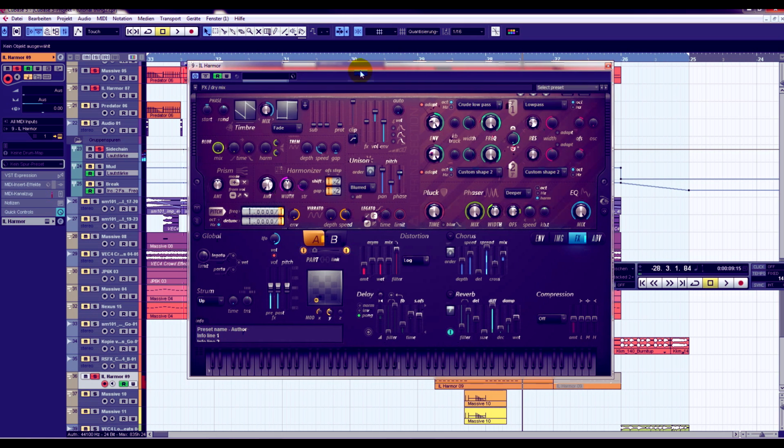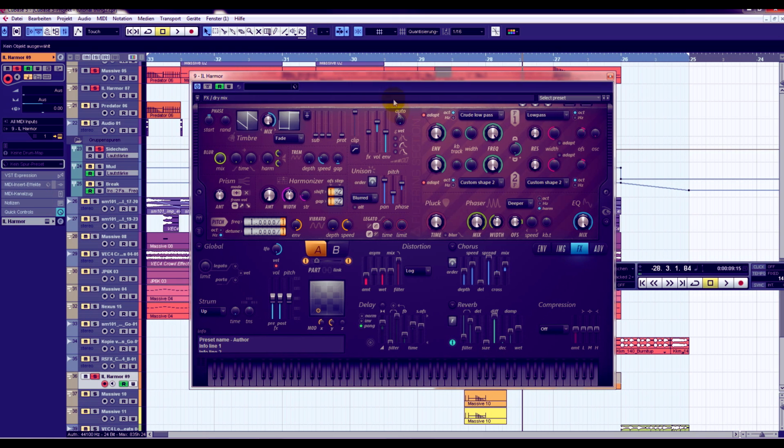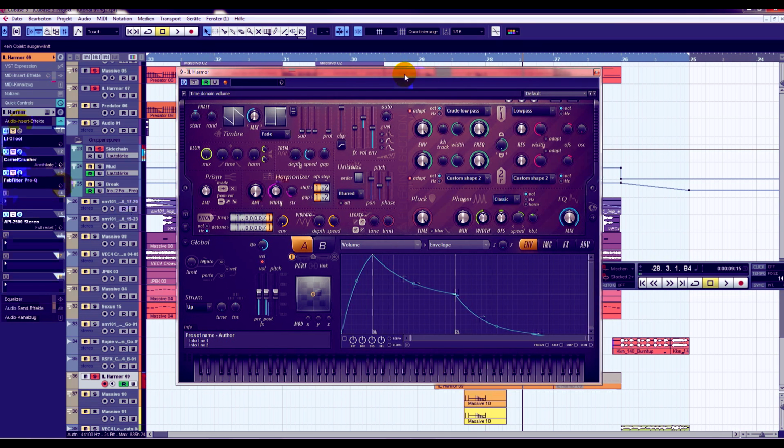So let's build it from scratch in this Harmor instance over here. So I will just make a default sound. So that's our default sound. And first we choose a square. Then we make it big by adding a lot of voices. And then we use the phaser by turning the mix all the way up and choose a cool phaser algorithm. I like deep or deeper. Box is cool as well.